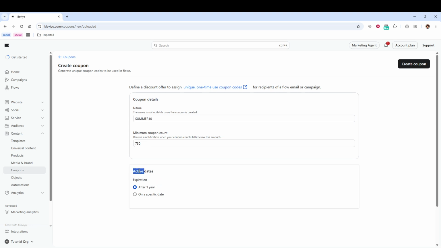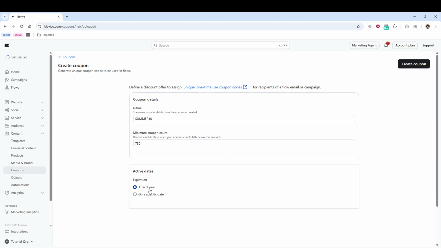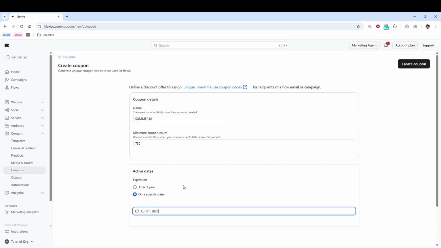Then set the expiration. You can choose an expiration that happens after a set period of time, like after 1 year, or you can choose a specific date. Pick the option that matches your promotion. A specific date is useful for limited time sales, while a longer window can work for evergreen offers. Be mindful that an expiration that is too short may cause the coupon to stop working earlier than you intend.